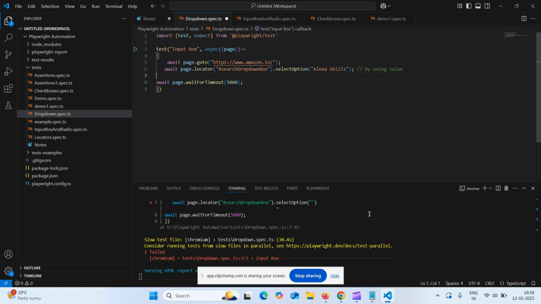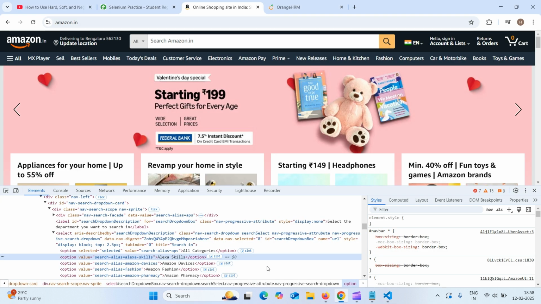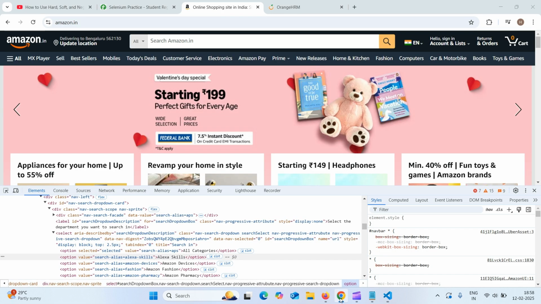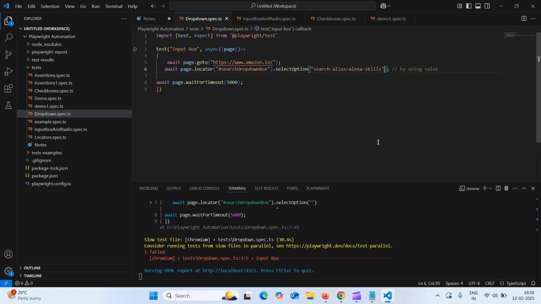Here, instead of using this value, we can take the value which is inside the value attribute. This will also work. So one thing is we can take the text inside this option tag, or we can select this value; both will work. Now let me save and execute this.